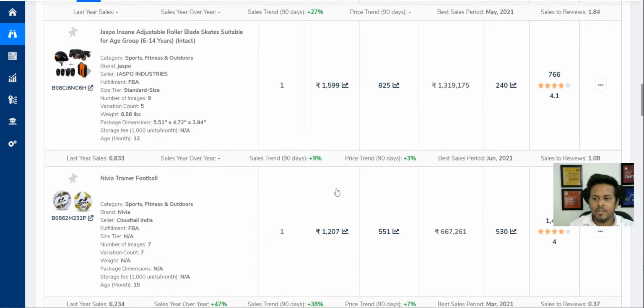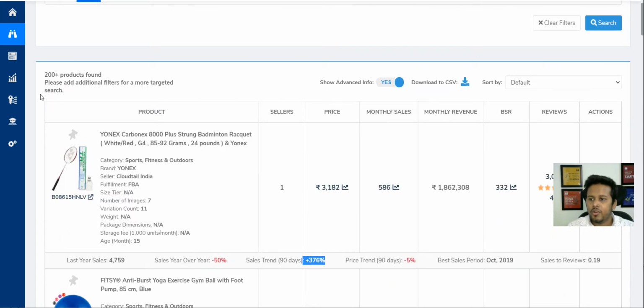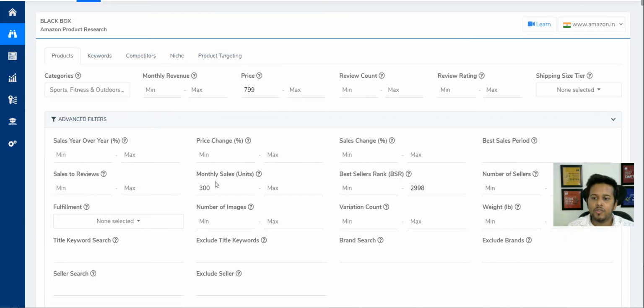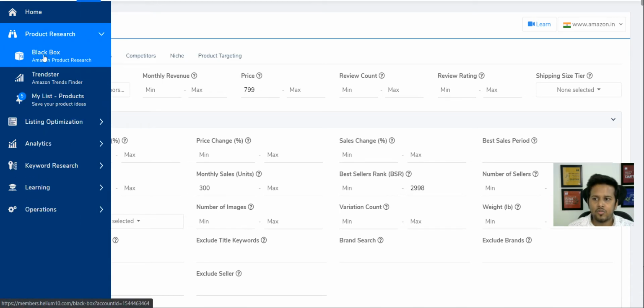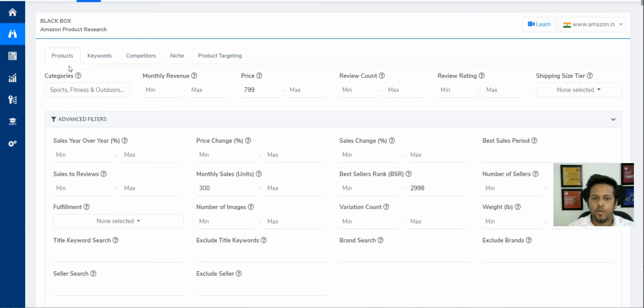It hardly took 2 seconds, and it has given us more than 200 products that are selling for more than 300 units every month, which are priced more than 799. So this is method number 2, and it's basically searching using the Black Box tool on Helium 10 by the products tab.